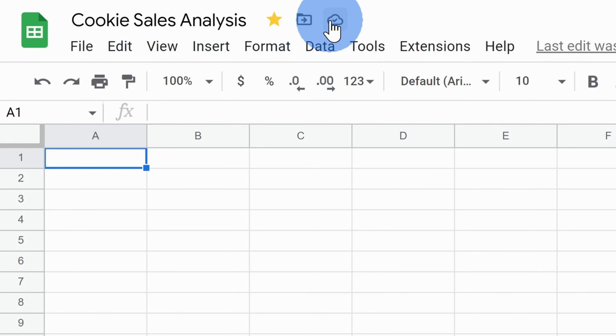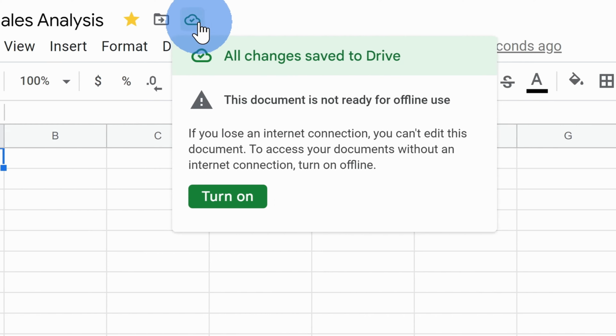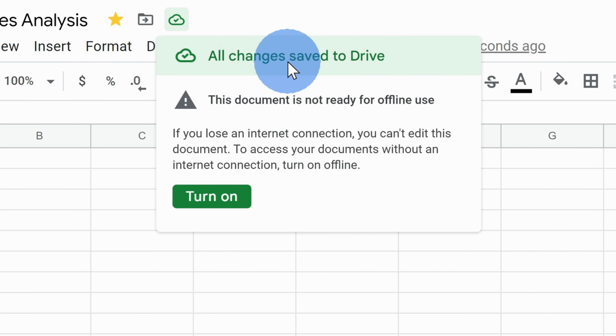Also, over on the right-hand side, we see this cloud icon. And when I click on that, I can see that all changes have been saved to Drive. As we work on this spreadsheet, you don't have to go to the File menu and save it. It'll automatically save every single change that you're making. Also, if you want to work on this spreadsheet while you're offline, so let's say you have no internet access, you can turn on offline access. You will need to install an extension to be able to do that.